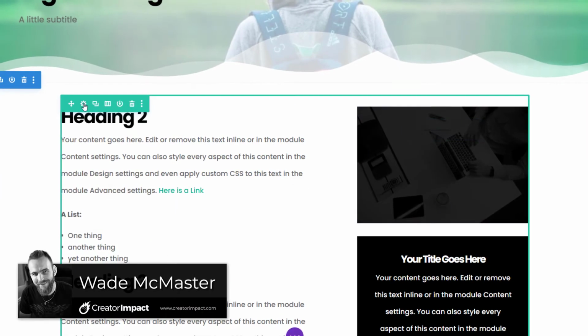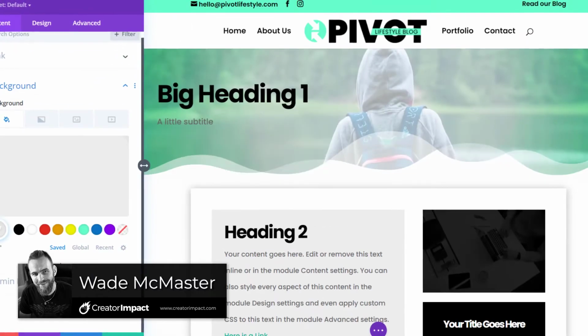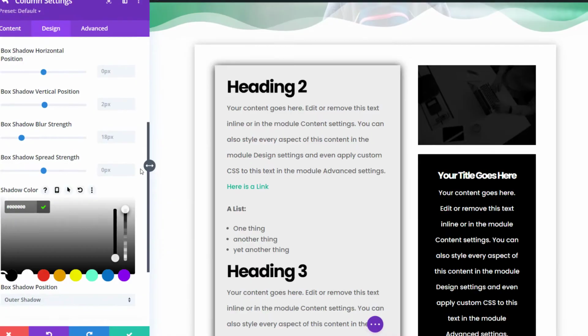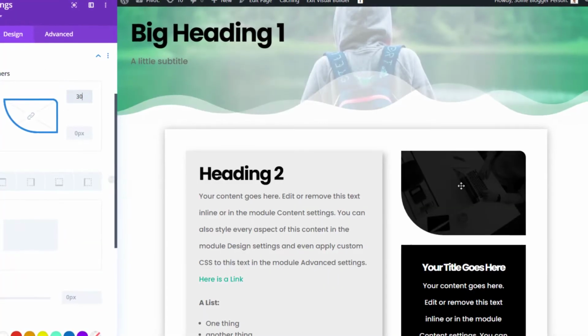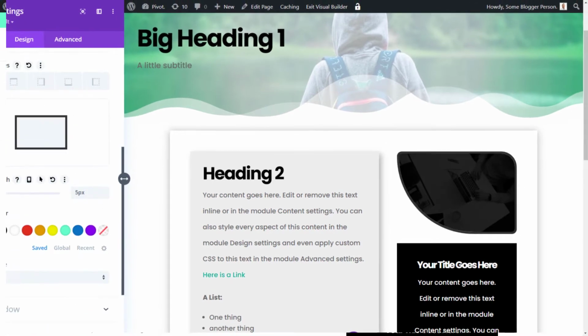Today's video we're going to be exploring the design options and features available in the Divi page builder. We're going to be going through and checking out all of the standard design options you have there, to give you an idea of what you can do with the visual builder when designing using Divi.